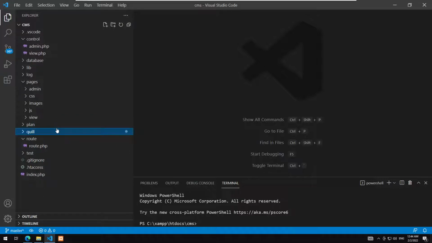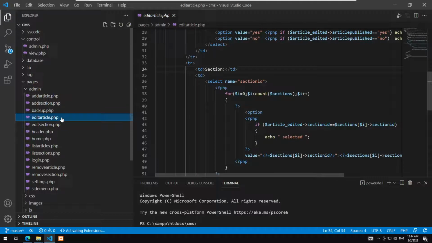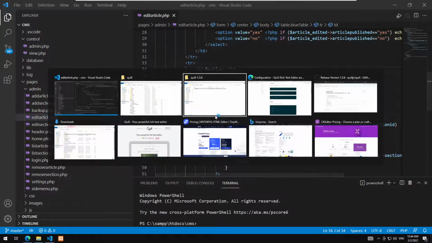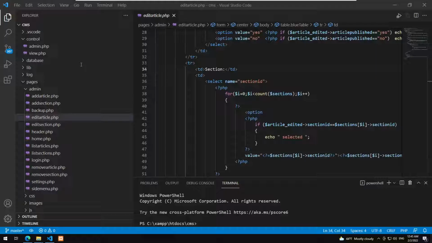Enter. That looks good. Now let's go to pages, then admin, and then add article PHP, or maybe edit article. It doesn't matter. Let's go with edit article first because we already have a page for it, and if it works, we go to the next step. So where's this one? It's here, right? So I will go with edit article first.